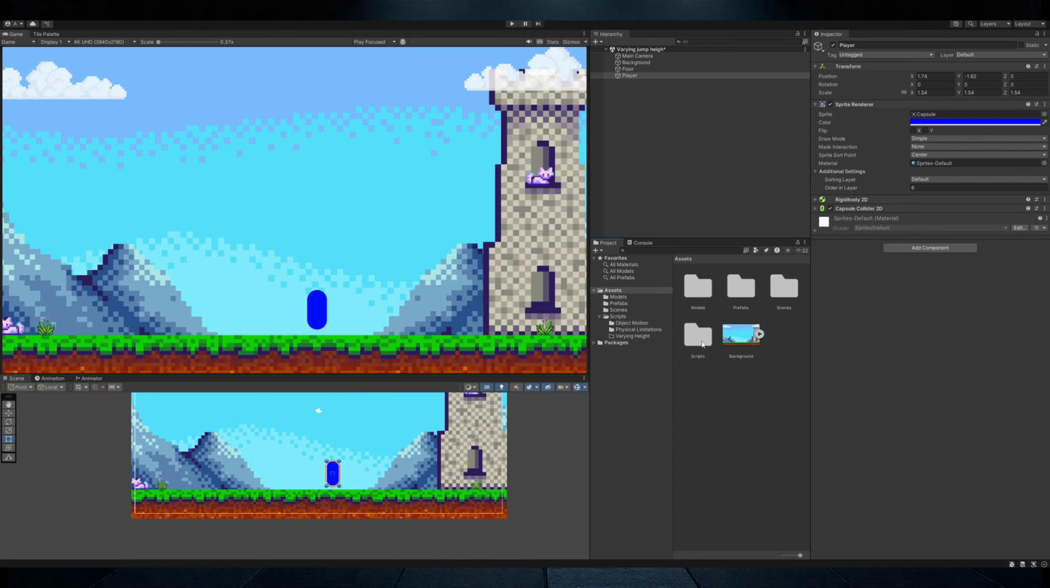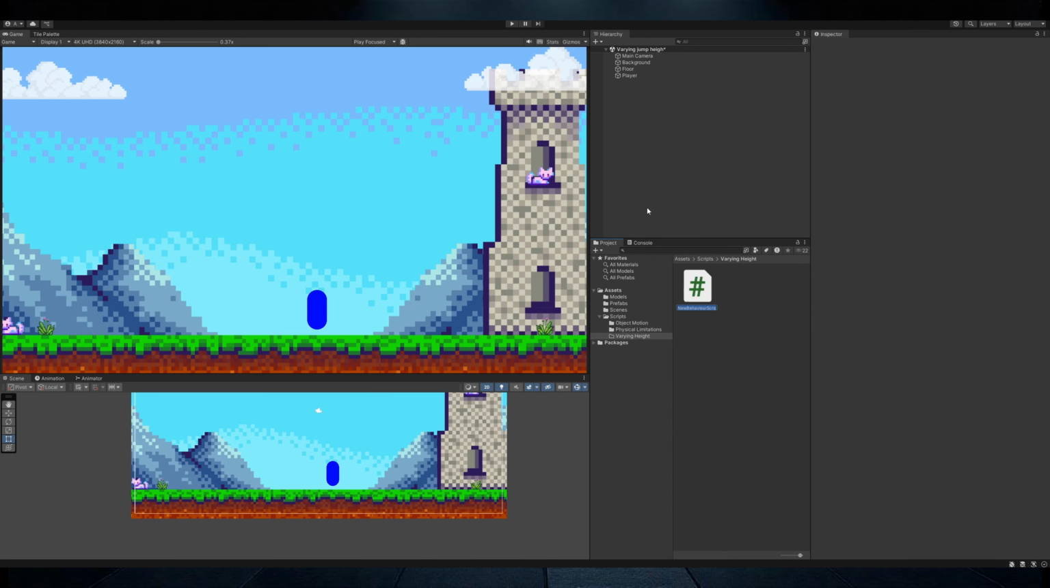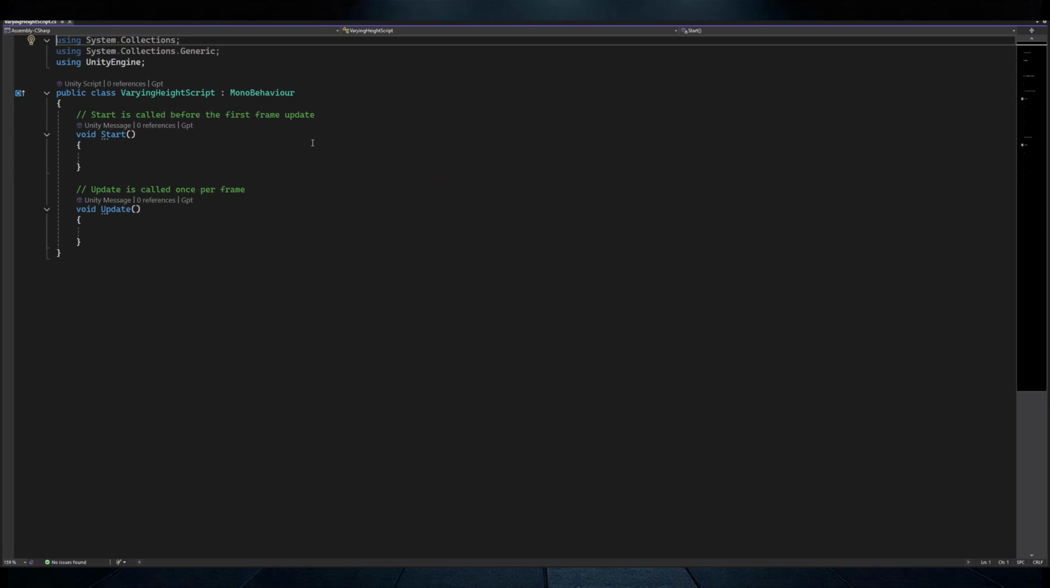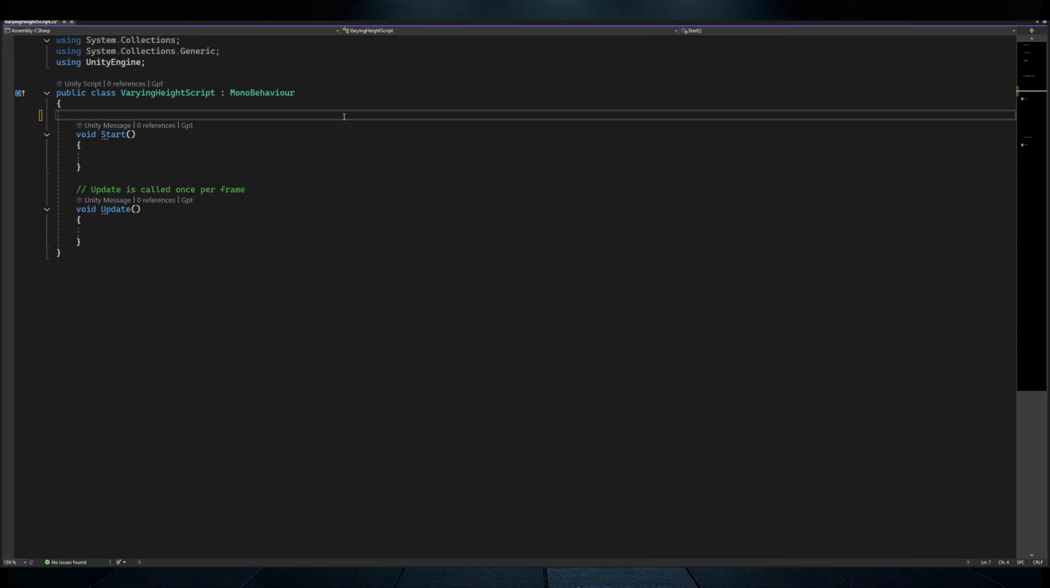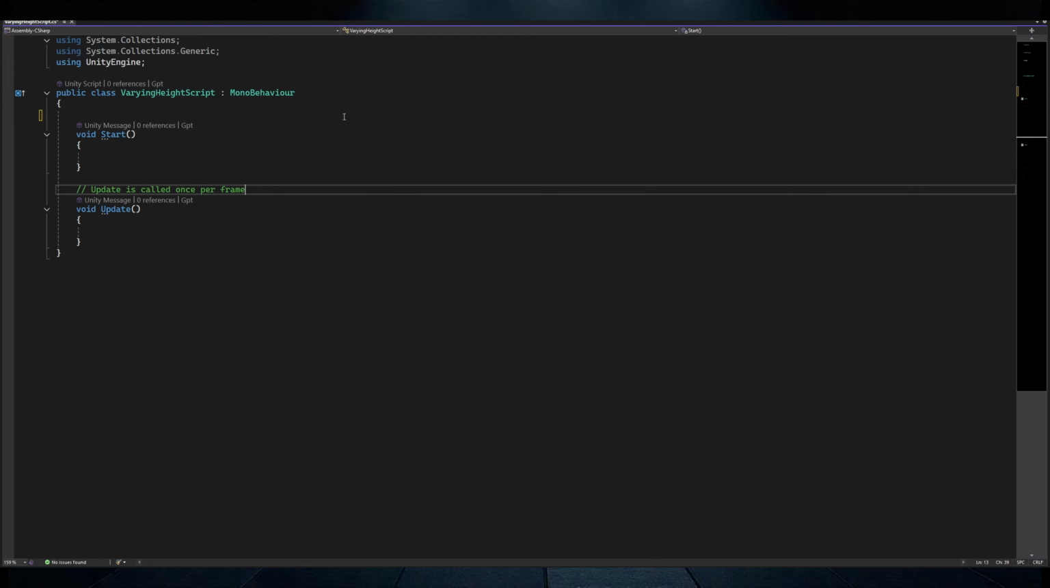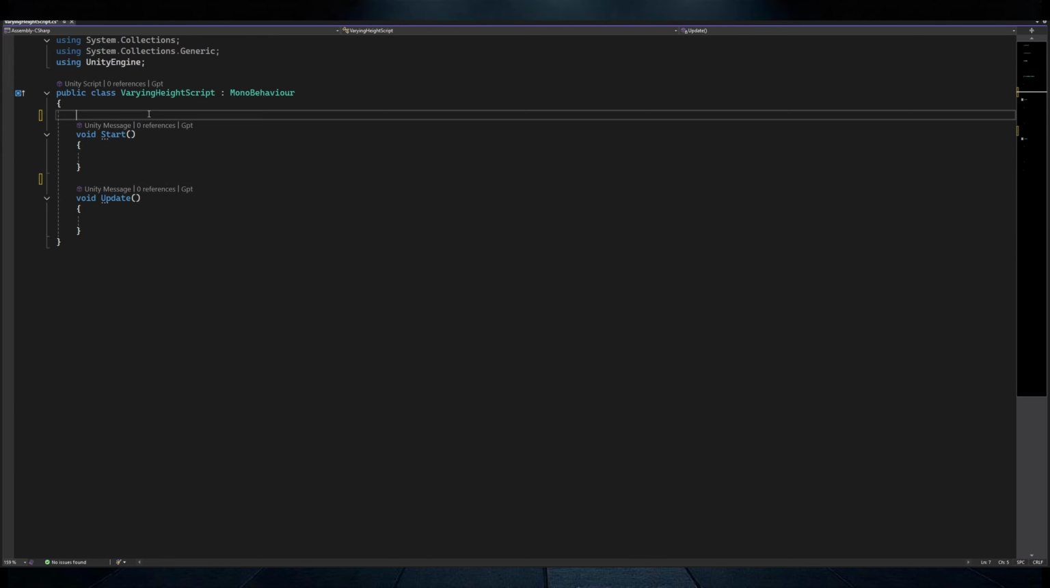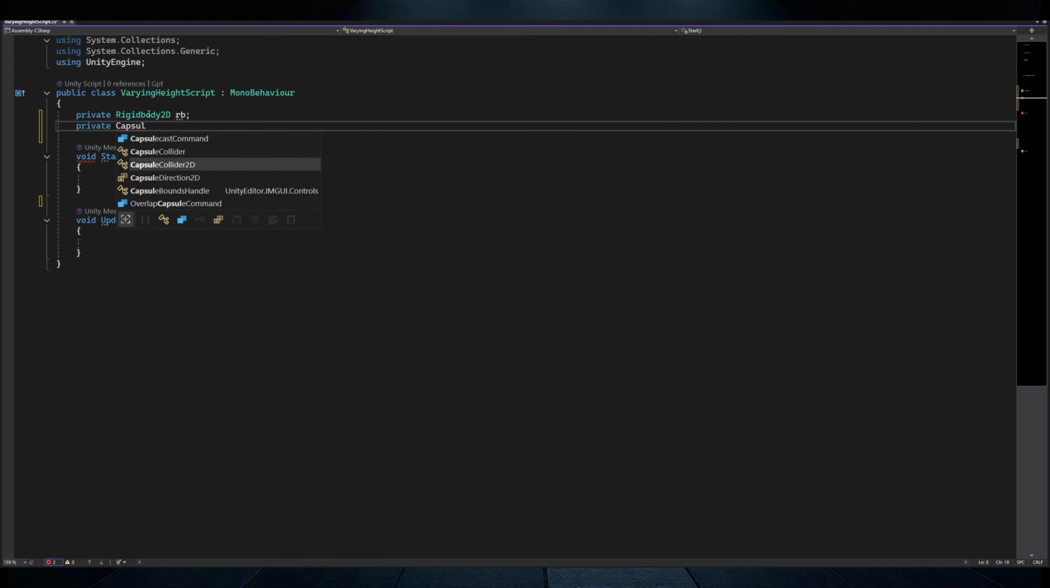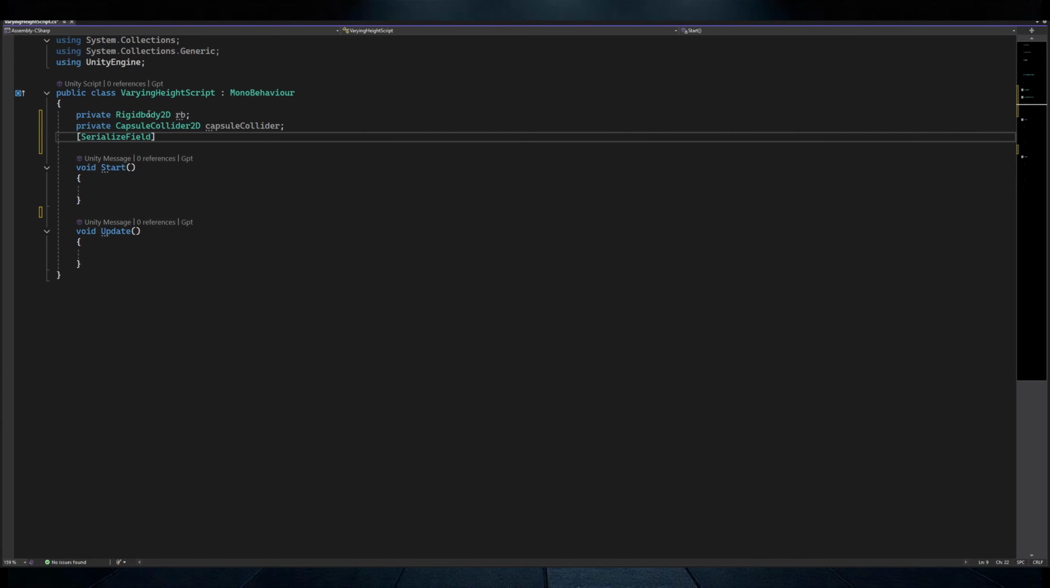Now to create the jump logic. Let's go to the scripts folder, create a C# script and call it varying height script. In there, we first delete the unnecessary comments and begin laying out our variables. We need a Rigidbody reference so that we can change its properties, a Capsule Collider reference so that we can use it to detect when we're touching the ground layer, a serialized jump force vector that we will plug into our jump method, and we will also want to create two more variables for the gravity logic.